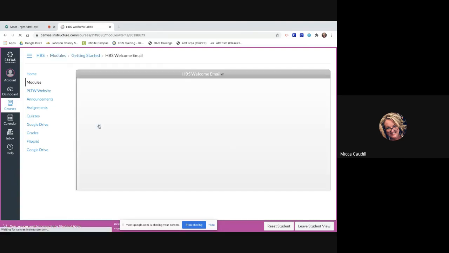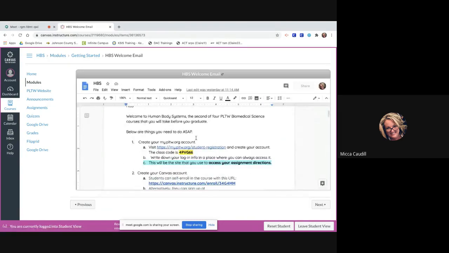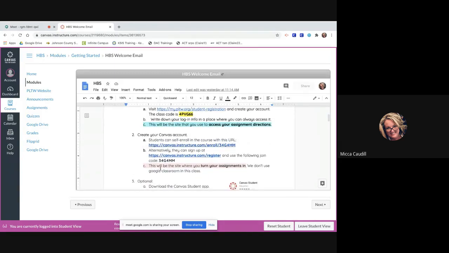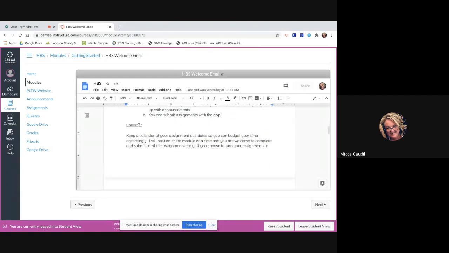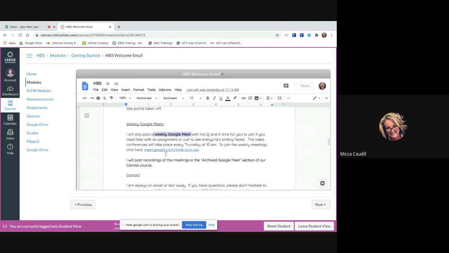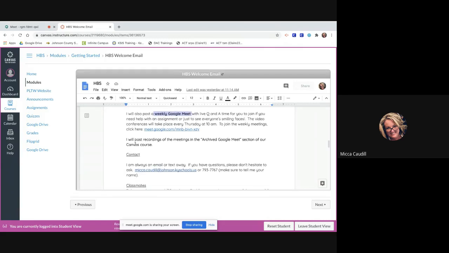So let me go back to the welcome email. We've talked about creating your Project Lead the Way account to get your assignments. We've talked about creating your Canvas account to turn your assignments in. We've talked about the importance of creating a calendar so that you don't miss deadlines. We've talked about our Thursday Google Meets at 10 a.m. None of them will last past 10:55 a.m.